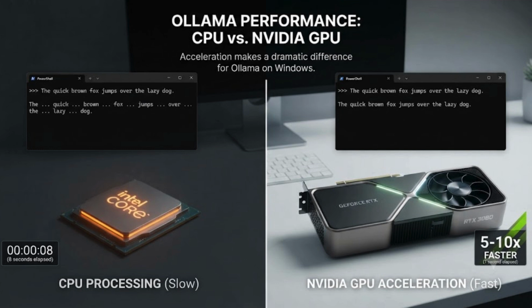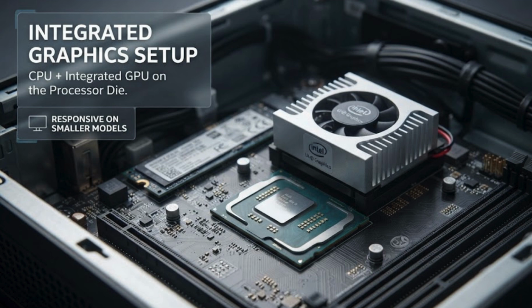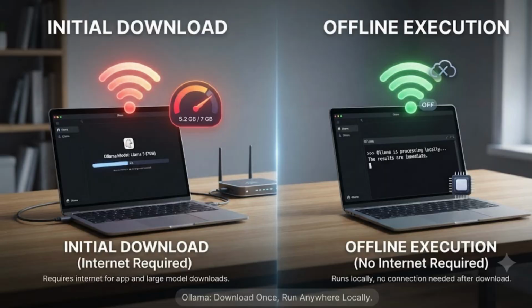If you have a dedicated NVIDIA GPU, ideally with 6 gigabytes of video memory or more, Ollama will automatically detect it and use it for acceleration, and the difference in speed is dramatic. We're talking potentially 5 to 10 times faster generation. AMD GPUs are also supported through ROCm on newer cards, and Apple Silicon Macs get GPU acceleration automatically too, though that's outside the scope of this Windows-focused video.